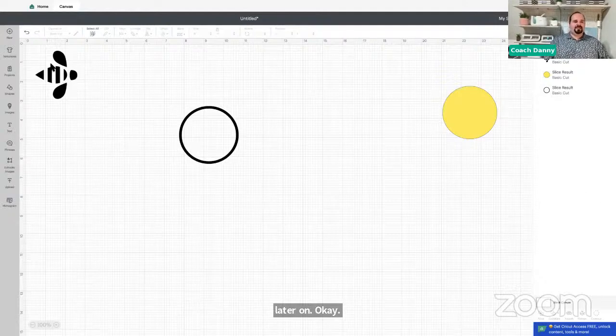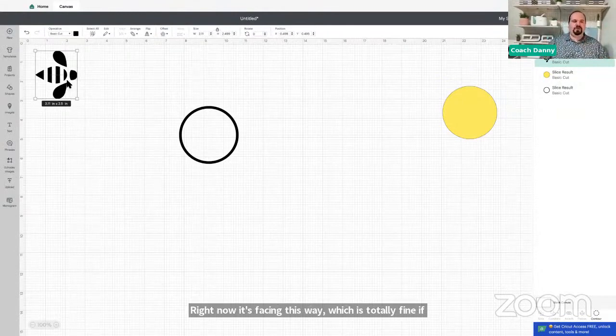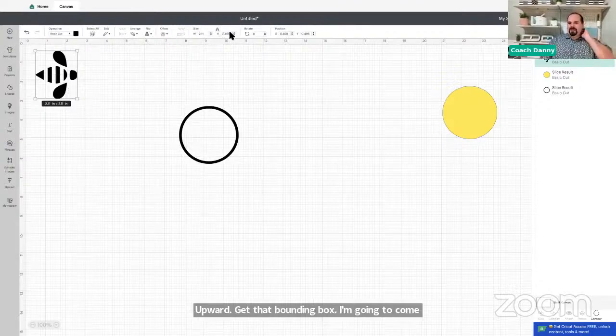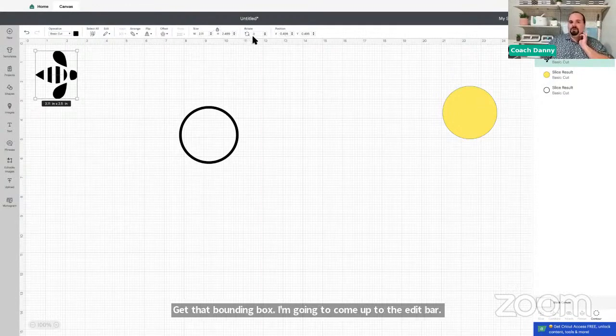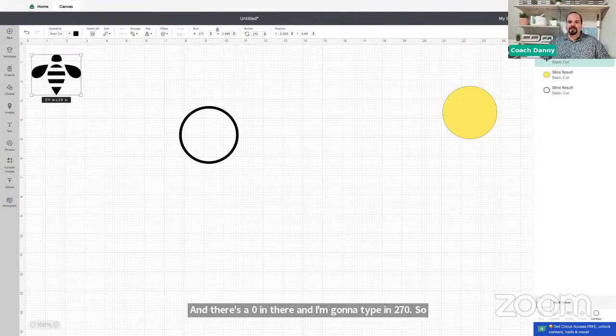All right, so next step, I'm going to click on my B, and I want to change the rotation of it. Right now it's facing this way, which is totally fine if that's what you want to do, but I want to rotate it upward. So I'm going to click on it, get that bounding box, and come up to the edit bar. This time I'm going to come over to the right-hand side of the edit bar where it says rotate. There's a 0 in there, and I'm going to type in 270. So essentially I'm rotating it 270 degrees, and it's just going to flip it around so it is upright.